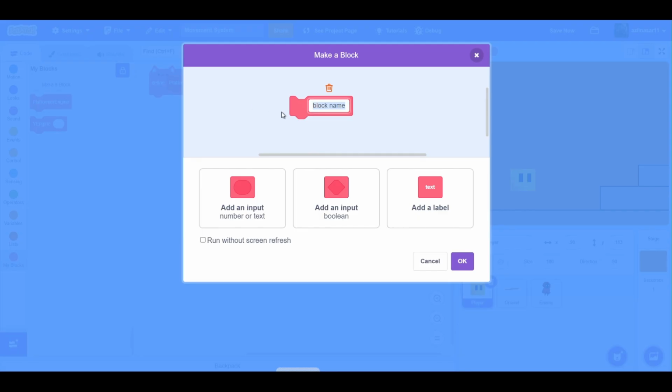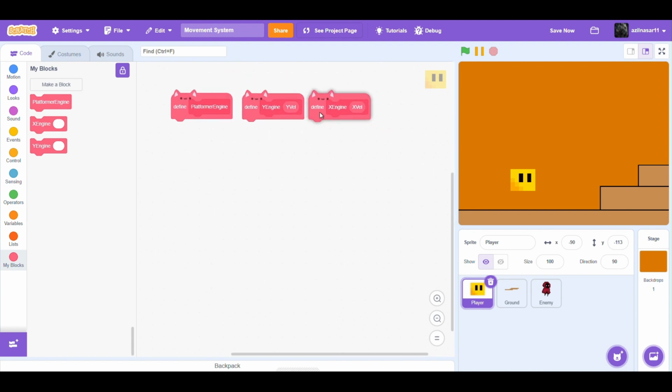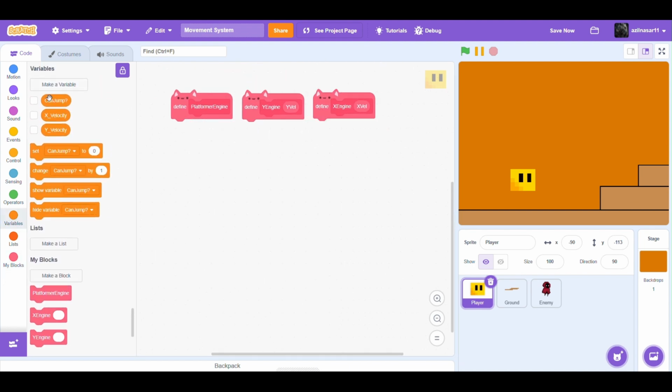Second one, Y engine, and add an input and name it YVEL. Third one, X engine, and add an input and name it XVEL. Make three variables: XVEL, YVEL, and CANJUMP.